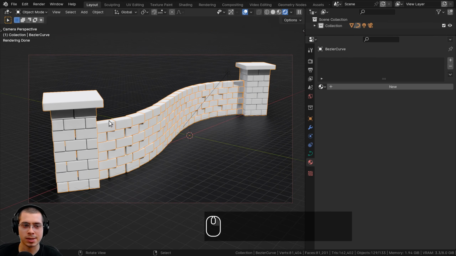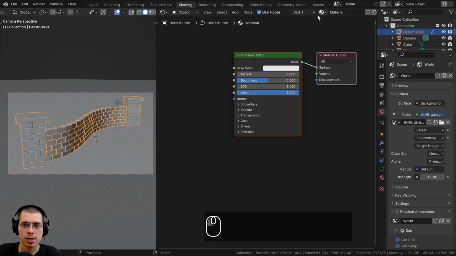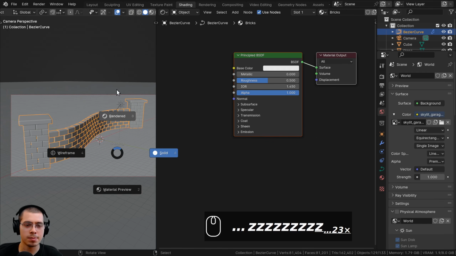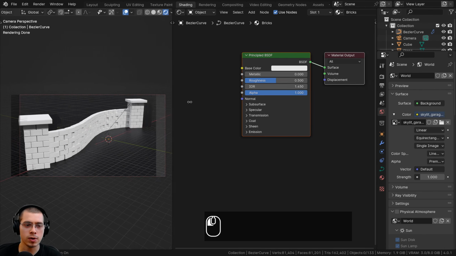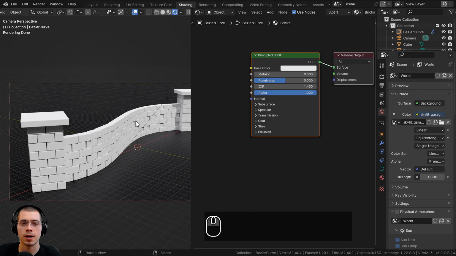All right, so I can now select this object here, and let's go over to the shading workspace so that I can add a new material. So let's click on new to add a new material, and I can just rename this to bricks. Now, if I hold down the Z button and move my mouse up into the rendered view, you can see if I take the base color and try to change it, it's not actually affecting the object.